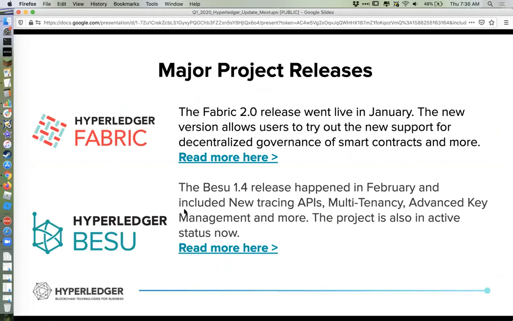All right, so like I mentioned earlier, the major recent releases concern Fabric, at least in the last quarter, in the last 4 months, since January 2020. We have Fabric, whose 2.0 release went live in January, and Besu, whose 1.4 release went live in February of this year as well. Next slide.